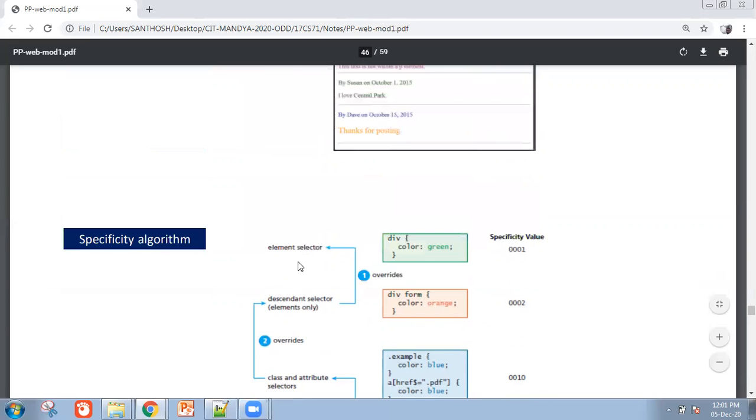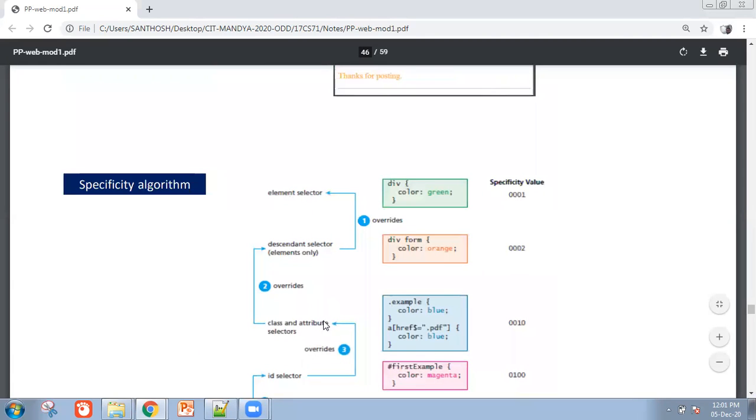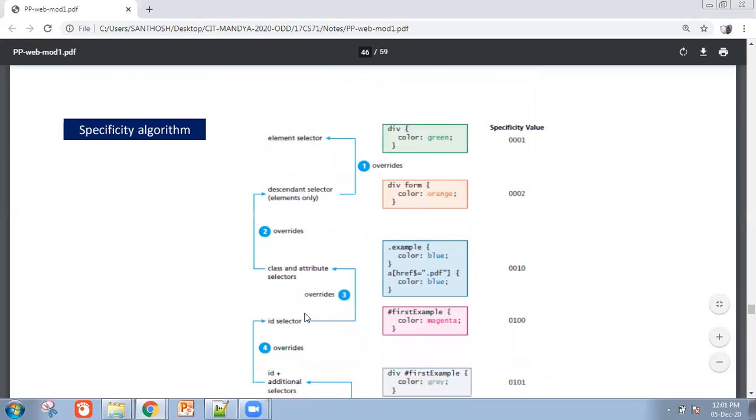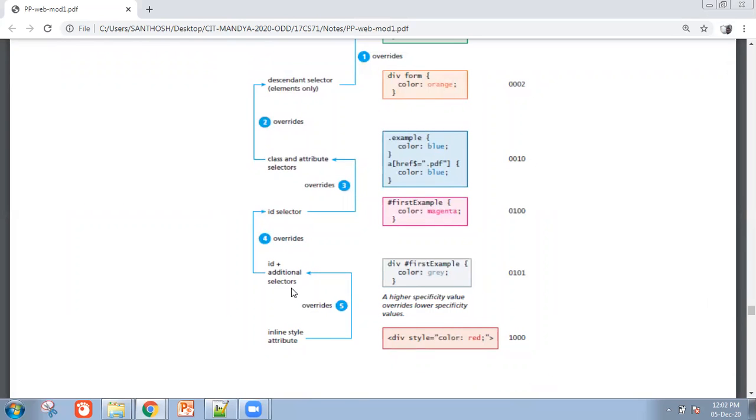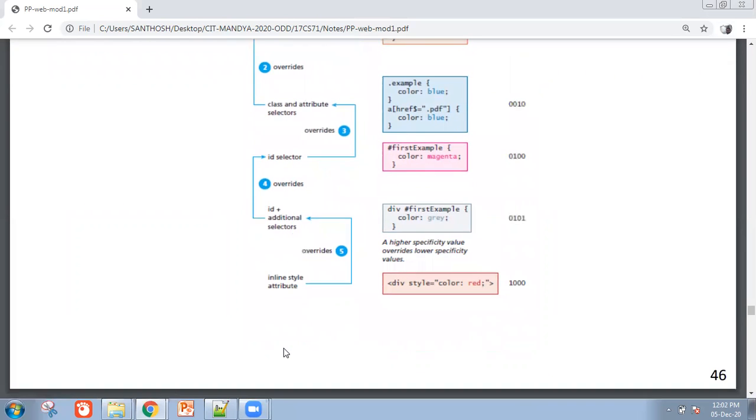Okay, so first it will check element will be overridden by descendant selector if it is there. So descendant will be overridden by class and attribute selector, and then next it checks for id. If id selector is there, then it will check the id and then override. If id is not there, next it will check for other selectors. Okay, after that, if inline is there, first it will take the priority of inline and then it will override. Okay, so in this way that override will happen. Obviously, at last it will take inline selector first.